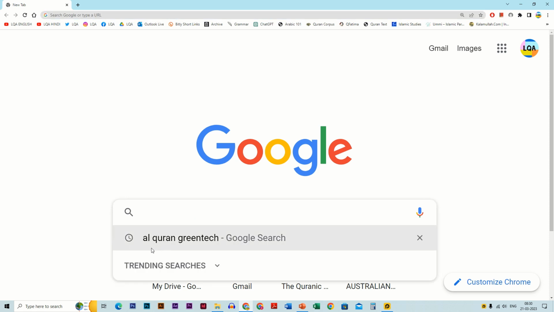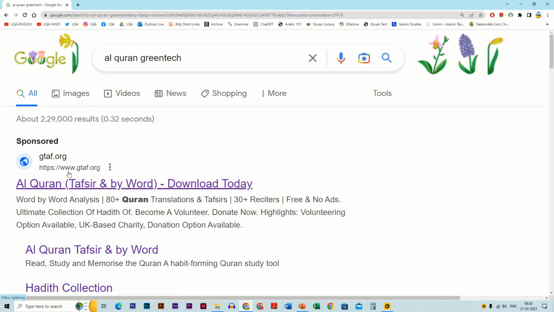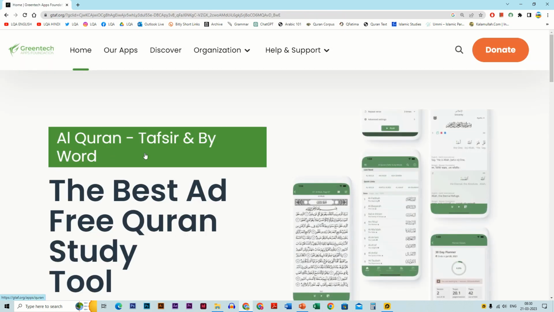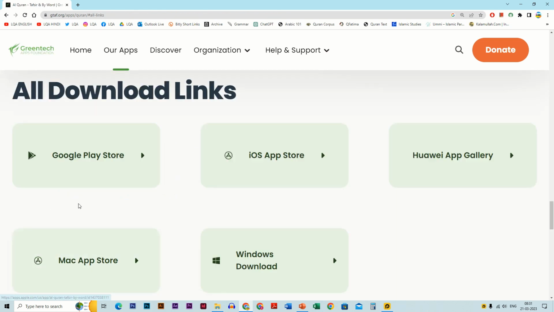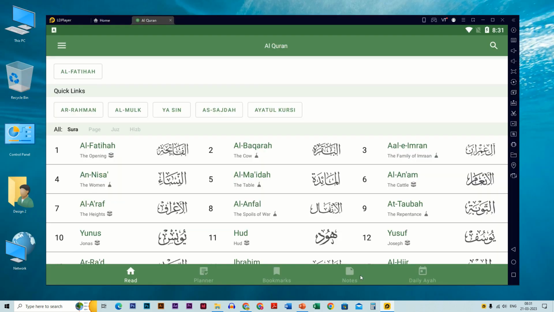First, you have to type Al-Quran green tech into Google. You will get a website showing www.gtaf.org. On this website, you will get the Al-Quran app for various platforms like Android, Apple, Huawei, Mac and Windows. Today I will show you a demo of the Android Play Store Quran app.